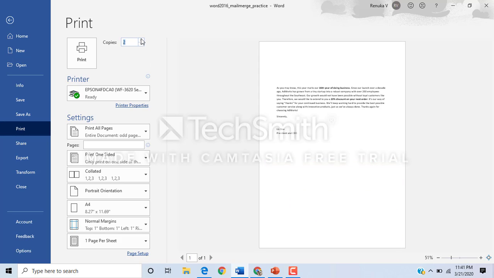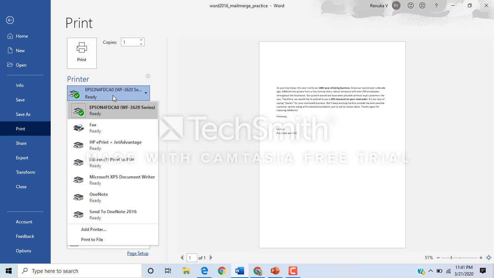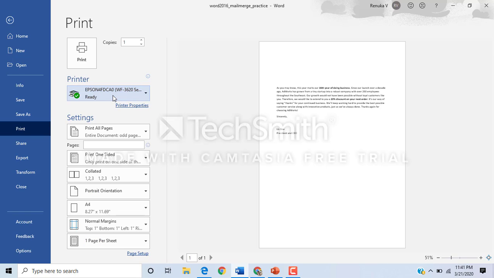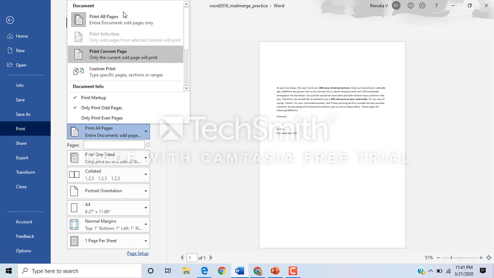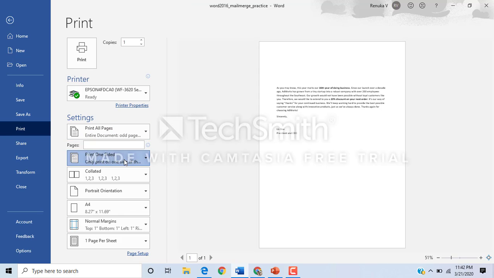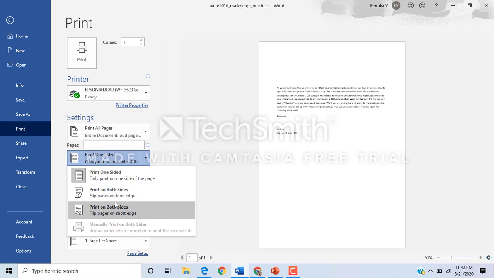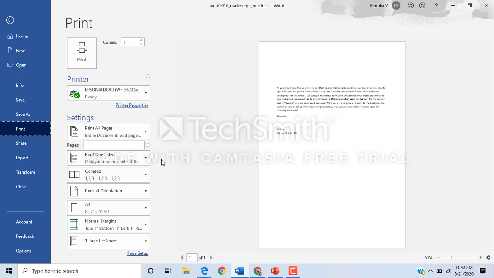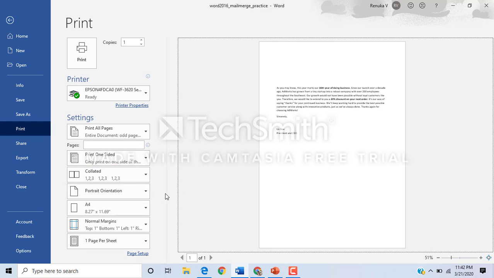And here you can change the number of copies you want. So for the time being, I just leave it at 1. And here you choose which printer you want the document to be printed on. And under settings, you can choose whether you want to print all pages or just print the current page. And you can also choose print one-sided or both-sided. And you can do collation as well.